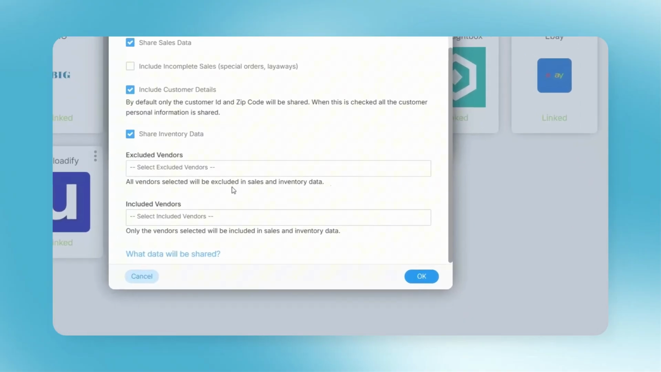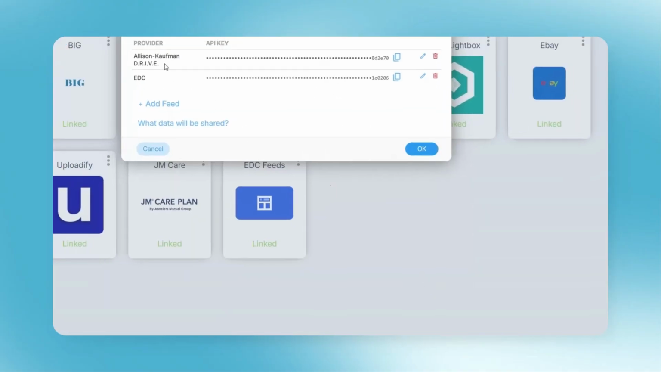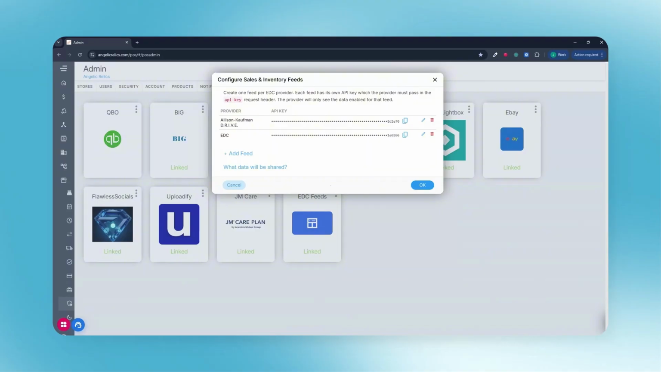After entering all the necessary information and clicking OK, you'll see the feed available, and you'll be able to copy the API key to provide to your vendors for use.